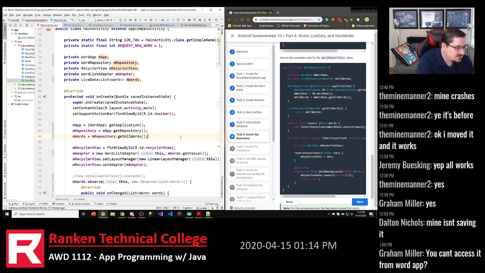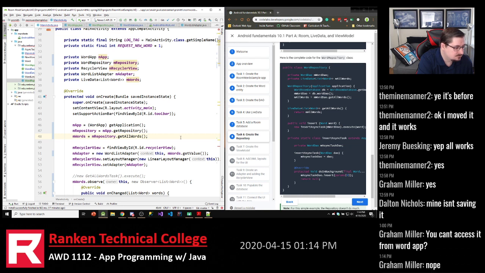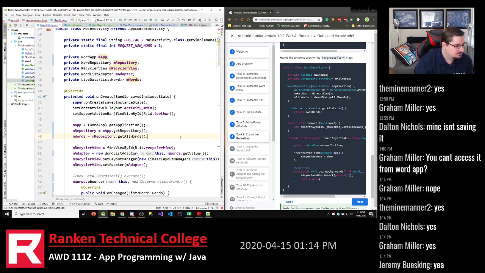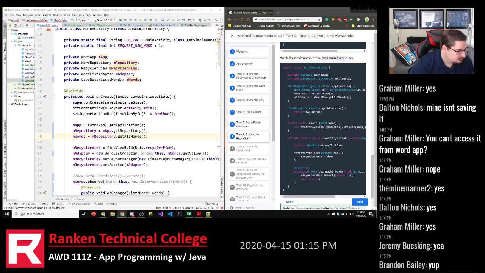Any questions on those changes? Any issues so far? You're probably still going to have an error with your code, but does everybody have those changes now in place? Cool. All right, so we've integrated the repository.